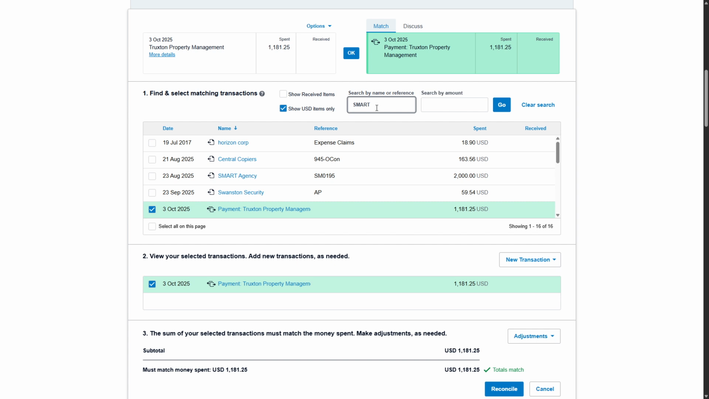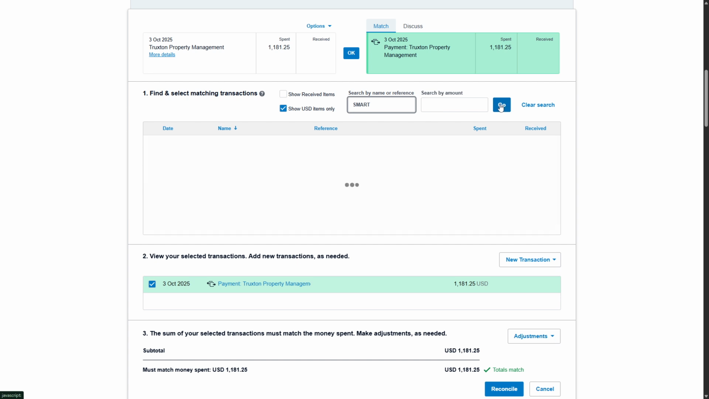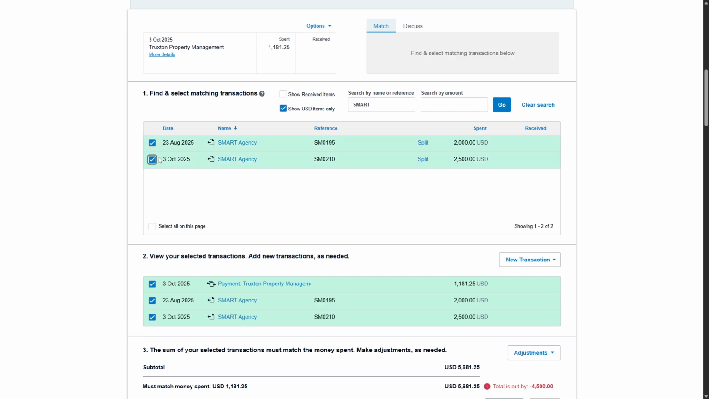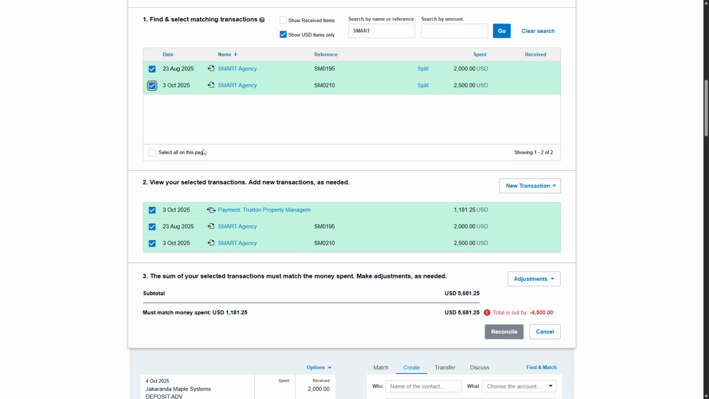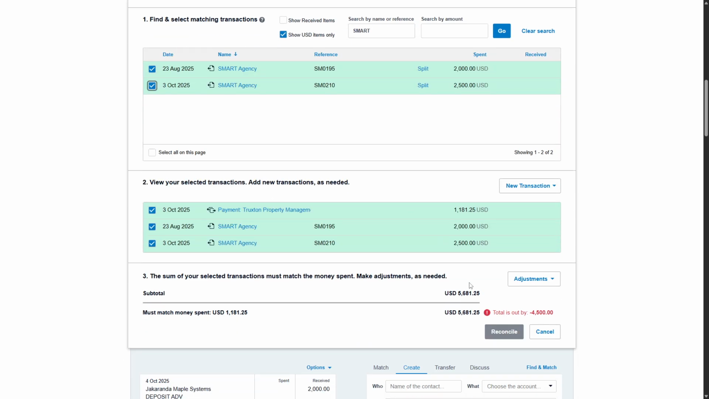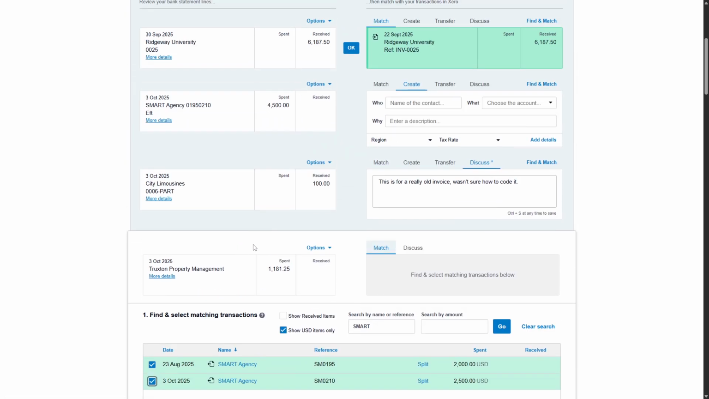Once you've confirmed your selections and are satisfied with your choices, it's time to finalize the reconciliation. Depending on the version or update of Xero, you might see a button that says Reconcile, or simply OK. Whichever appears, go ahead and click that button to complete the reconciliation. At this point, Xero will process the match, updating your records accordingly.